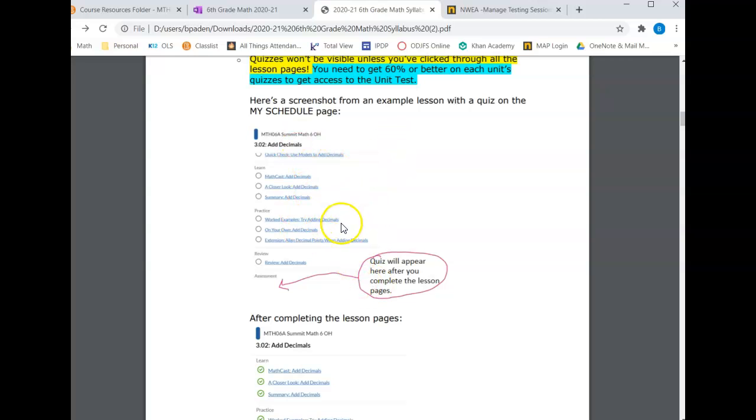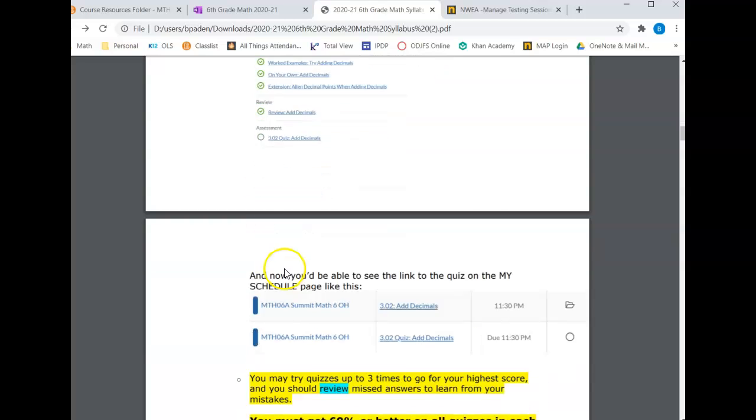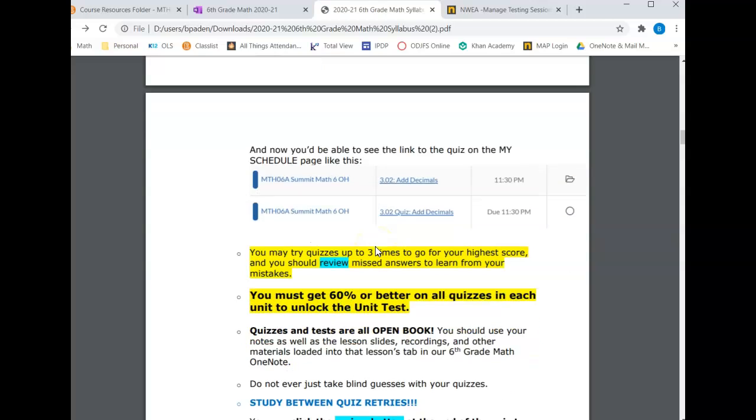typical lesson. It's our first lesson, add decimals, and you can see it says assessment, but there's nothing there at first. That assessment, that's the quiz. It'll show up once you get all the pages done and checked off, and then you can see the quiz.